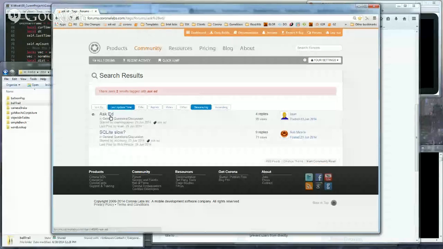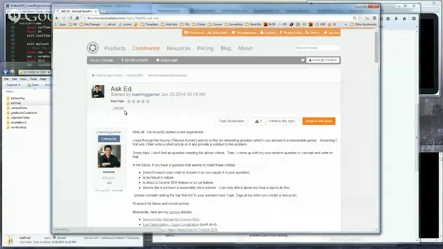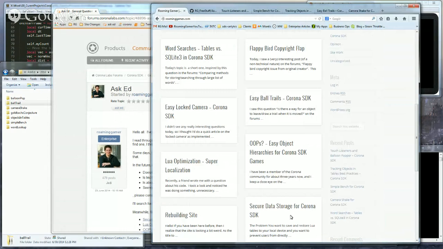If you're writing a question in the forums and you want to increase the likelihood that I will answer your question, you can put a tag on it. When you write a question in the forums, you have the option at the top of the screen to add tags. Just add the tag Ask Ed with a space. Ask space Ed, and I will search on that. Not Ask It, which I'm not searching on.